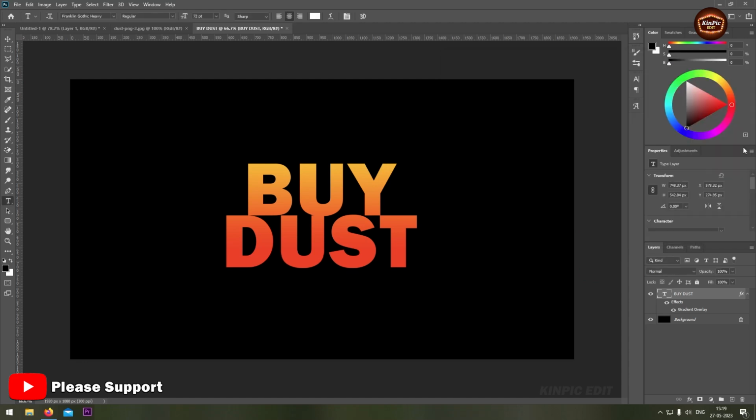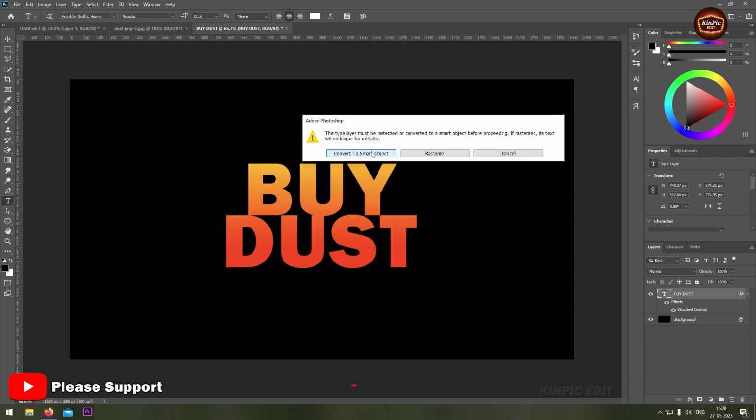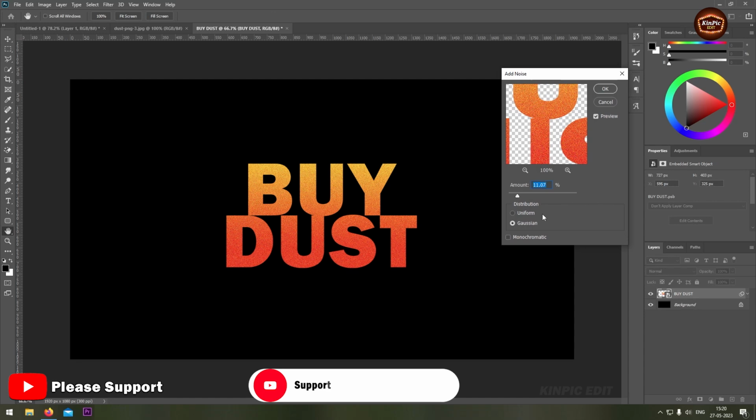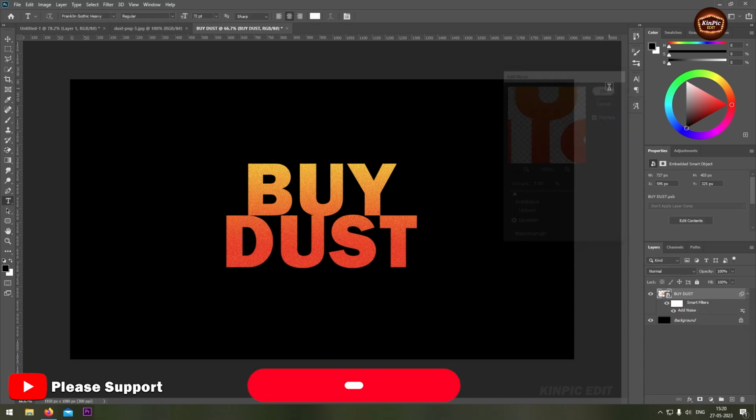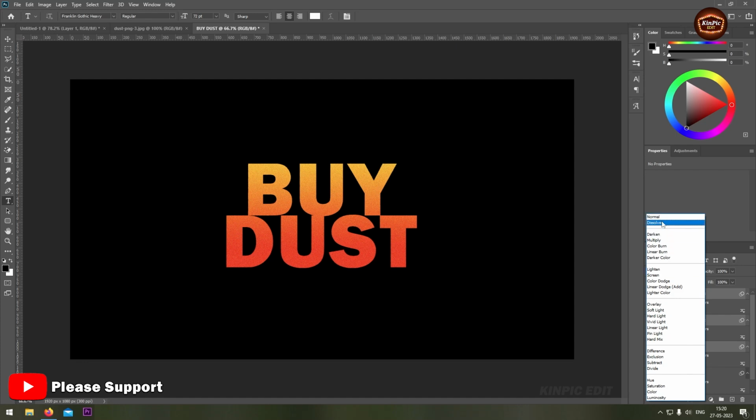Okay, now select the layer and go to the filter tab and add some noise. Okay, now duplicate this layer 3 times by Ctrl or Command J. Select all 3 layers, blend mode, dissolve.